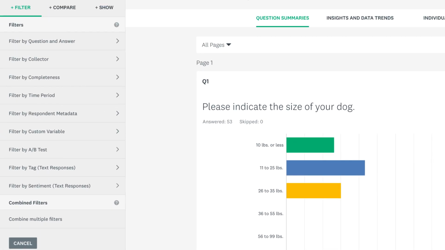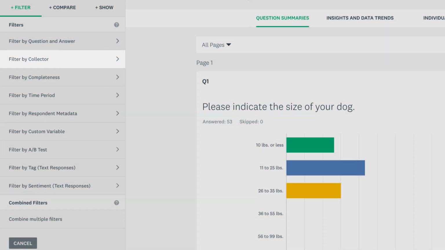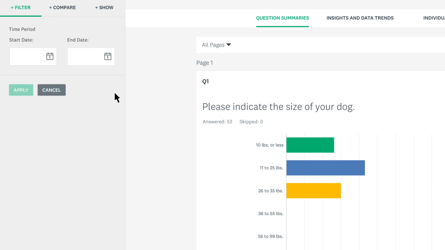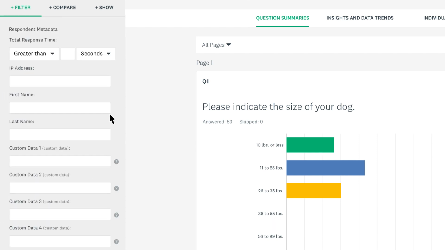There are loads of other filters you can choose from as well, such as choosing to view responses from a specific collector, or filtering for responses that were submitted on or between certain dates. If you already added custom data about each contact in an email invitation, you can also filter by metadata, such as their name and any custom info that you have for each person.